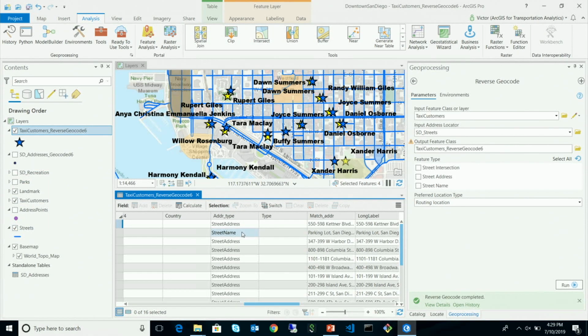Although some of them match to street name. Street name would just put it at the center of the street instead of where it's projected to be along the street segment line based on the address ranges we have. So this is dependent on the quality of our data, and the reverse geocoded points are put to the nearest available address locations given our base data.